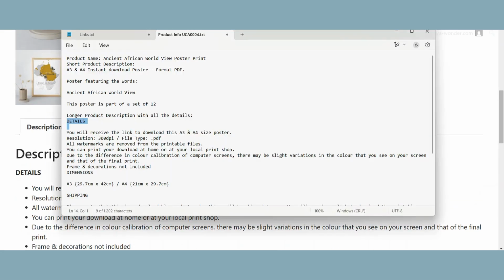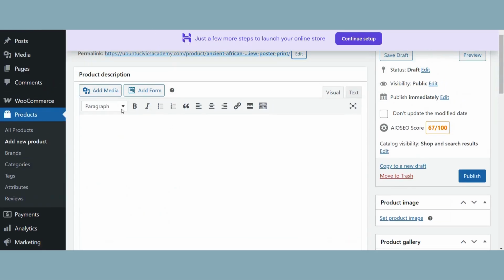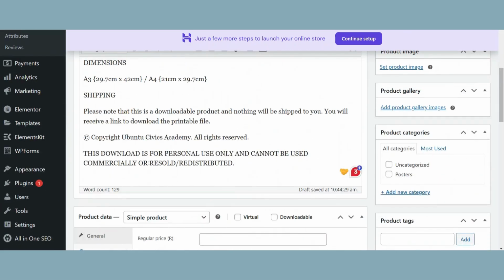Okay, so let's go back to our text. Let's copy all of that. We will go here to product description and paste all of that information in there.